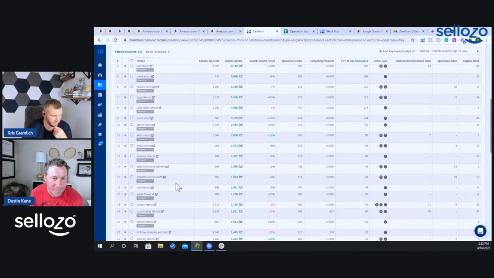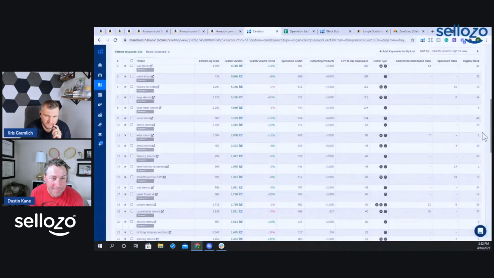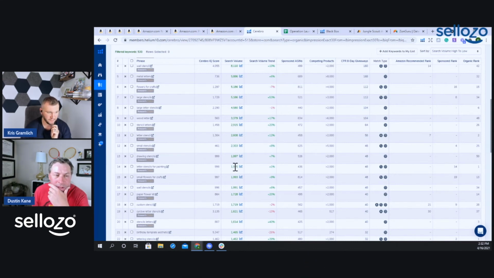Just off the top of my head, those seem so broad compared to what the product is. Like stencils, letter stencils for painting. It ranks number 1 organically. Just as a quick look, I don't see enough search volume for this. It ranks number 1 for large letter stencils for painting. It's 2,000 searches, but I can tell you from experience, that's not a lot. And you want a lot of keywords.